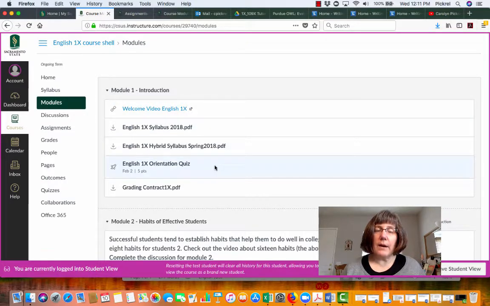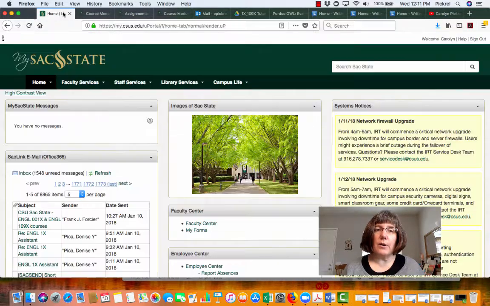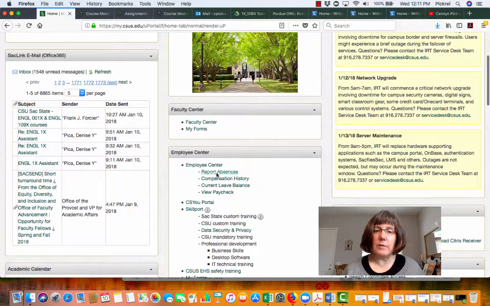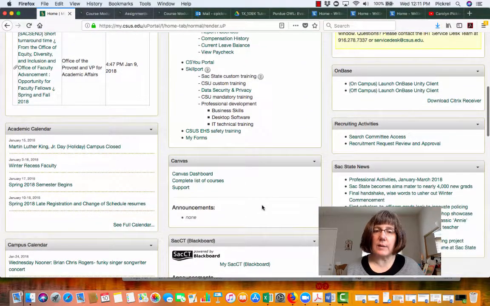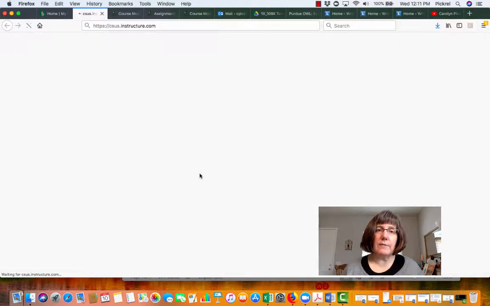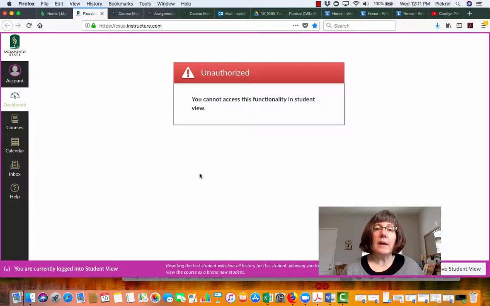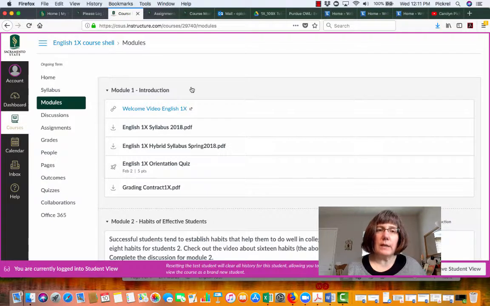If you're unfamiliar with how to access Canvas, you can start on your MySAC State page. In the middle column, you'll see a box with Canvas. If you go to your Canvas dashboard, you should see English 1X and a list of sections. Right now I'm on the student view, and so mine doesn't show my dashboard, but you'll see a link for English 1X and your section number. Once you get into that, it will default to the home page, which has announcements.